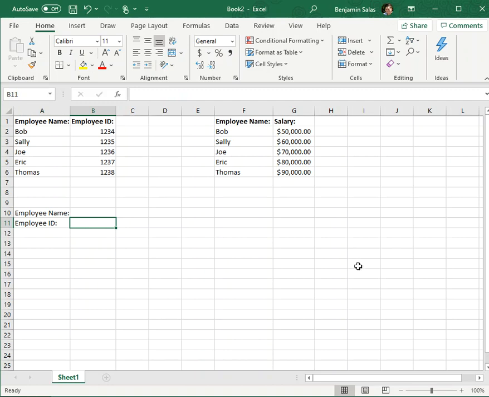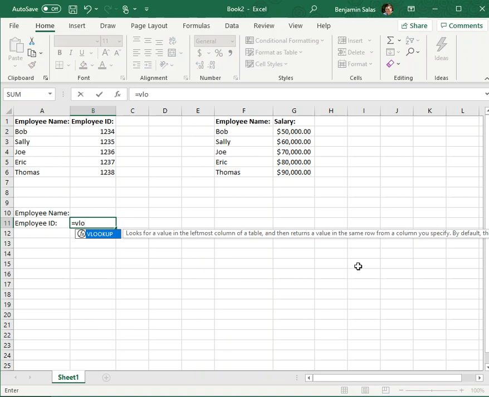So here we're going to type in the VLOOKUP formula, which you start with the equal symbol as in every other formula, and then you start typing in VLOOKUP, and it should give you the VLOOKUP formula. And once you have it popped up like this, you can hit the tab button, and then it's going to insert the full formula, equals VLOOKUP, and then it'll give us the selection criteria that we need.